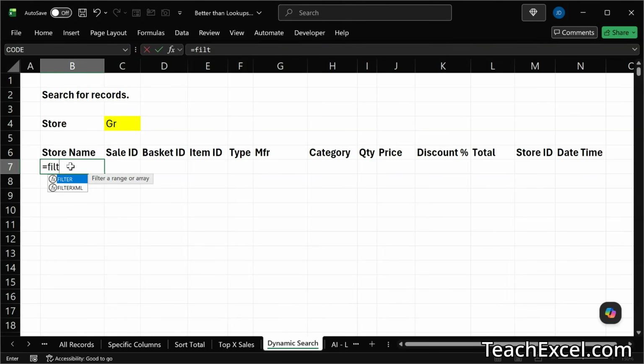So we have our basic filter function, and for the array, TBL sales. Great. But now we need to figure out what to include, and this is the search function. And remember that what we need to return here is a range of true-false values the same height as the sales table, the same height as the array in the first argument. Well, how do we get that?